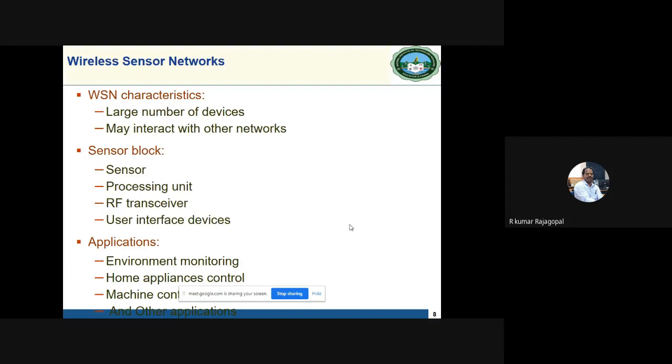The sensor block is nothing but the sensor, processing unit, RF transceiver, and user interface device, all in a single hardware. Then applications: there are n number of applications, there is no limit. Based on your vision, your application will be considered. Environment monitoring is one application, then home appliances, mission control, and others. Even in industry there are n number of cases. I'll show one or two simple test bench applications, not deployments. I cannot share deployments because they are commercial.